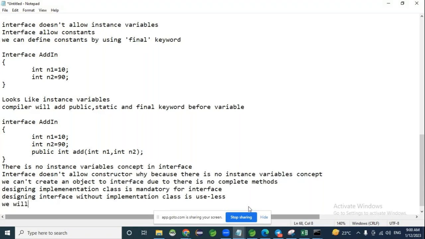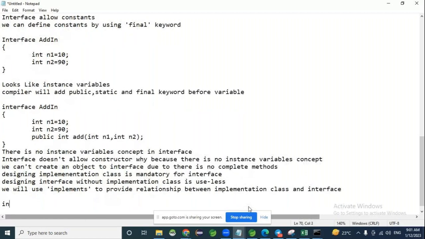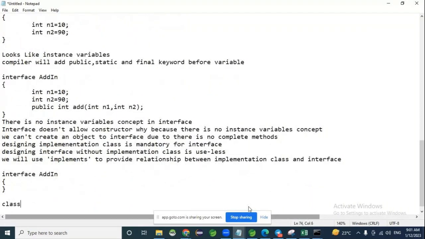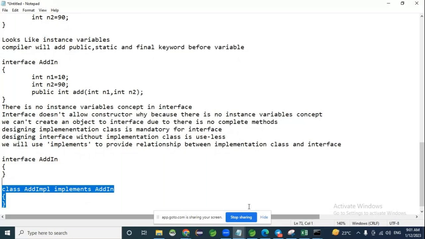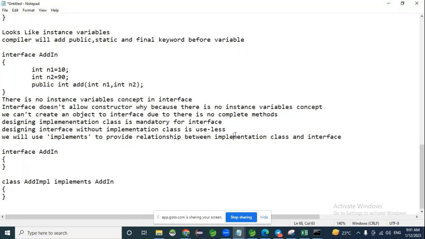Now we will use one keyword. What is the keyword? Implements, to provide the relationship between the implementation class and the interface. That's it. So, example syntax: interface, interface name. Now implements. The implements keyword is mandatory for an interface. That's it. It does the same thing as the abstract class.